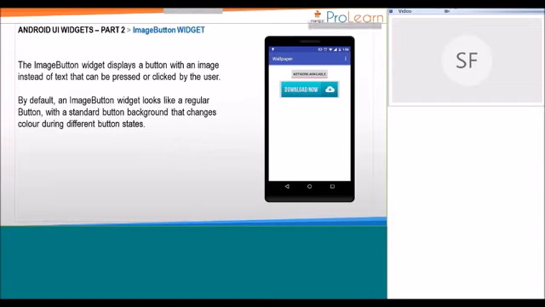The next control is your image button widget. Image button widget displays a button with an image instead of text that can be pressed or clicked by the user. By default, an image button widget looks like a regular button with a standard button background that changes color during different button states. See, this control is almost the same as a button control, except that this control can take an image on it. Remaining everything is similar to the button control.